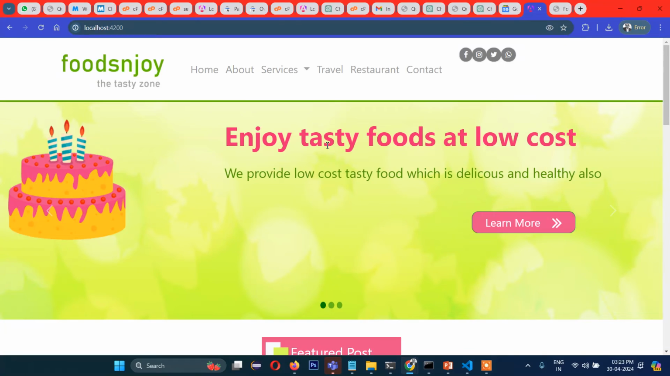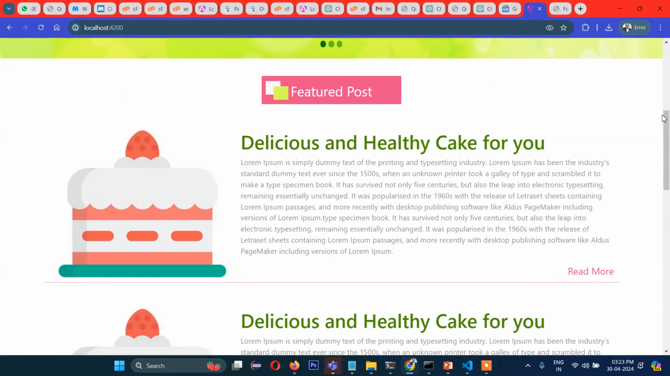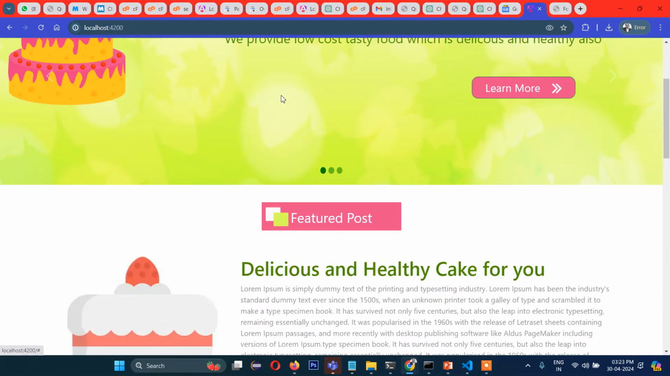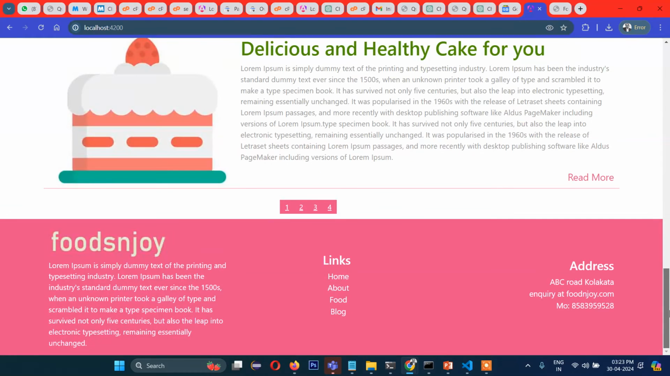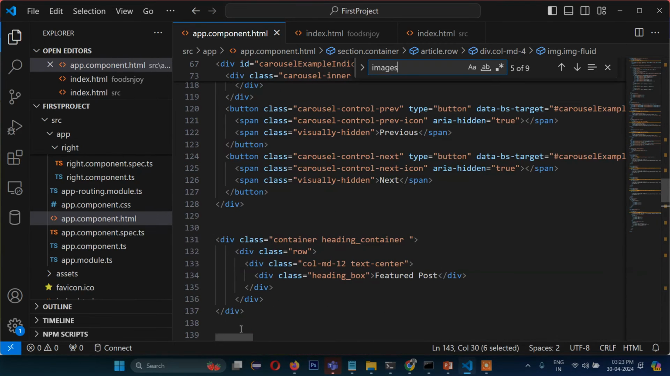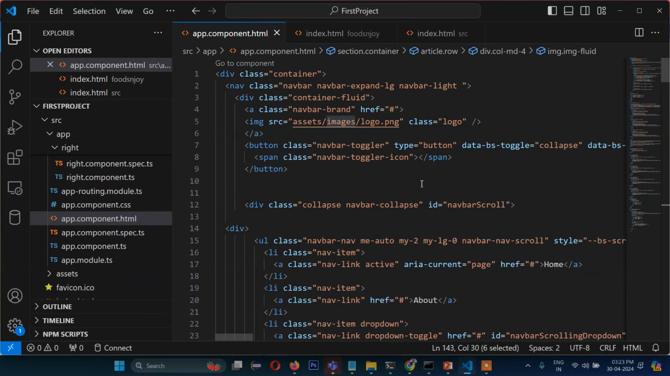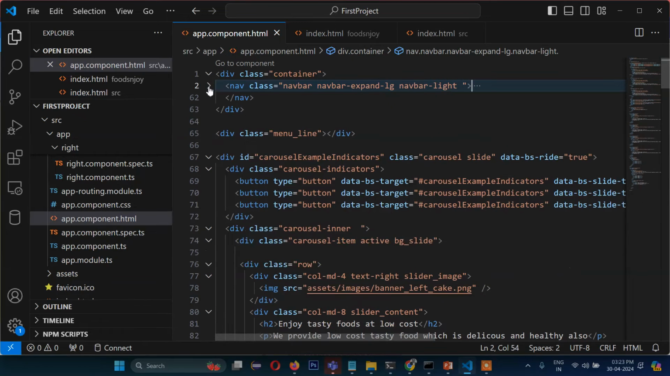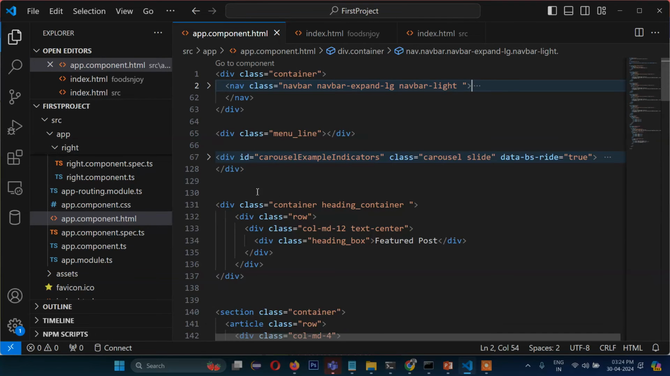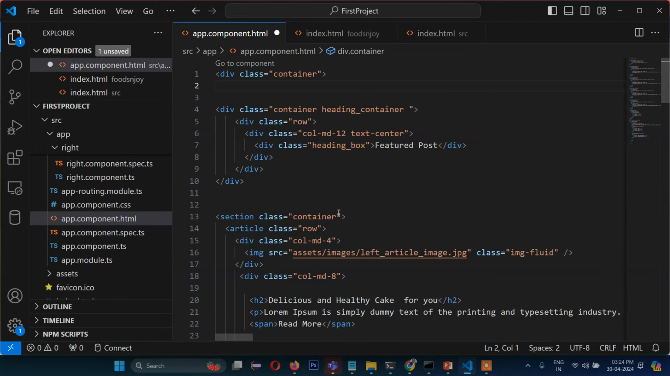What we will do now is convert it into components. For example, previously we created the header component, footer component and center component. There is no left and right in this, so we will not use those. Let's first check the header and footer components. This is the container, this one is the navbar and menu line, and this is the slider. These two parts we will keep inside our header section.